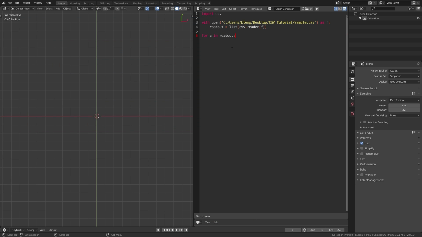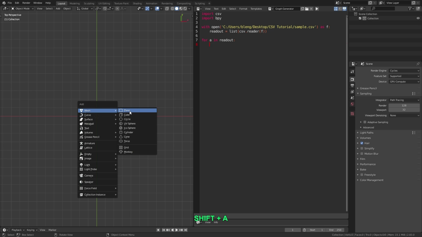So let's start by creating a new plain object for every item in the list to use as bars. In order to create new objects, we'll need the BPY module. So at the top of the script here, I'll press Enter to go down to the next line, and I'll type in import BPY. And now let's click at the end of the last line to place the cursor there, and I'll press Enter to go down to the next indented line. Again, the colon at the end of this line indents the next line to let Python know that this code will be part of the for loop. Now to figure out how to add a plane in through Python, what we can do is over in the 3D view, I'll press Shift and A, and I'll add a mesh plane.